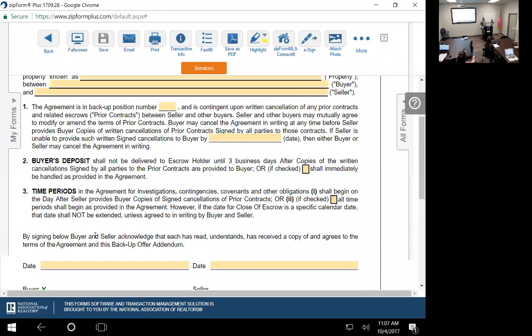However, if the date for close of escrow is a specific calendar date, that date shall not be extended unless agreed to in writing by buyer and seller. But also, the entire second transaction is subject to cancellation of the first one. So you're a paper tiger, but boy, that's a pretty powerful backup to have. The loan's approved, the appraisal's been done, contingencies are removed.